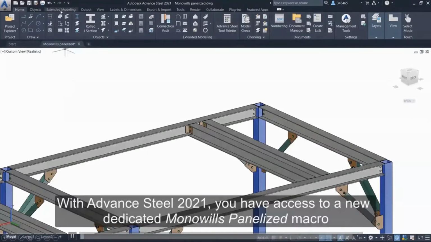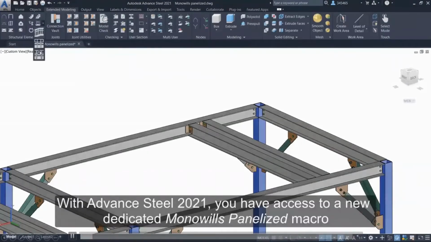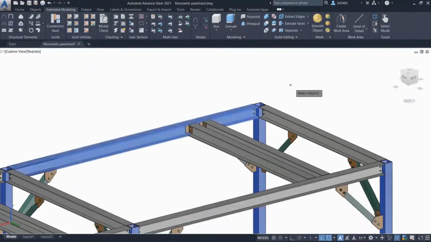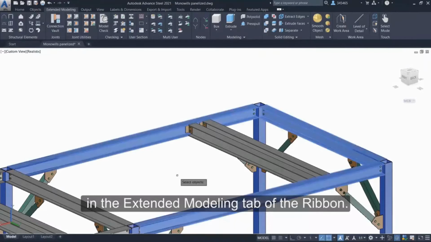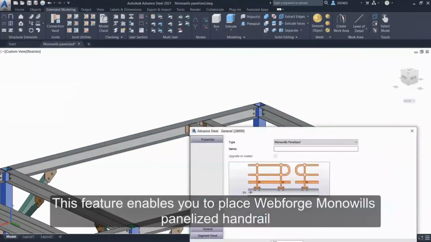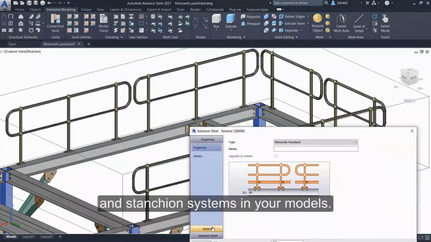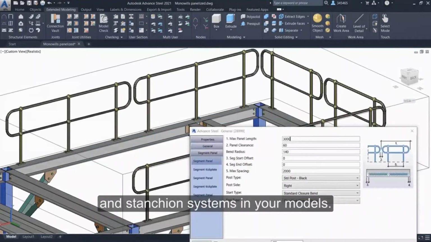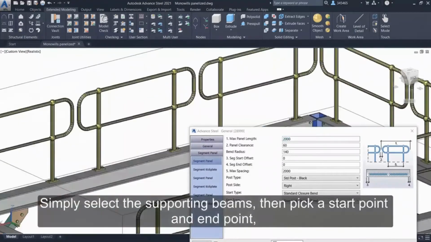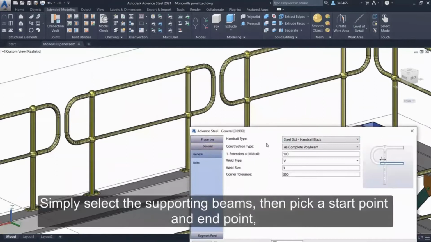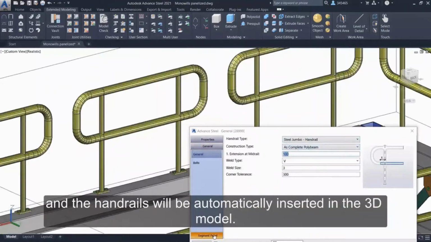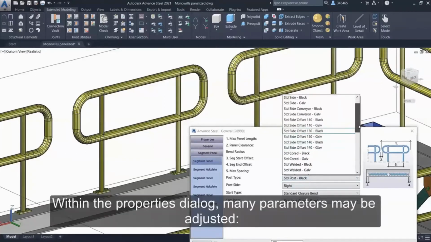With Advanced Steel, you have access to a new dedicated monorail panelized macro. In the extended modeling tab of the ribbon, you select your beams, select two points, and the dialog box pops up. Simply select the supporting beams, click a start point and an end point. You go into the dialog box, and then you're able to edit it according to what you want to design.